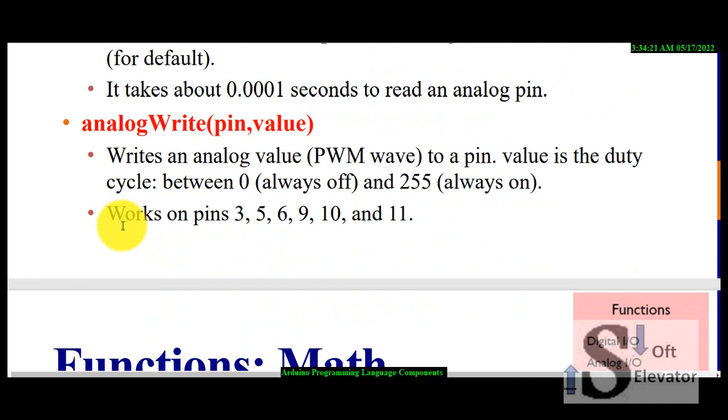Analog write writes an analog value using the PWM wave pins. The value is the duty cycle between 0, always off, and 255, always on. It works on pins 3, 5, 6, 9, 10 and 11, which have a wave symbol beside them.